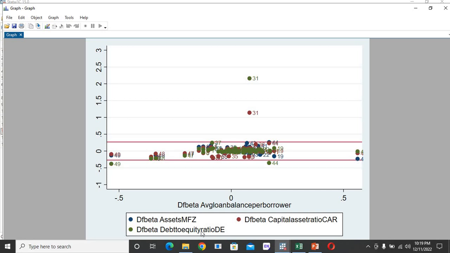Let's say the debt to equity DFBETA extreme values are 4, represented by green, 31, and 49. The same is the case with assets and the capital asset ratio.